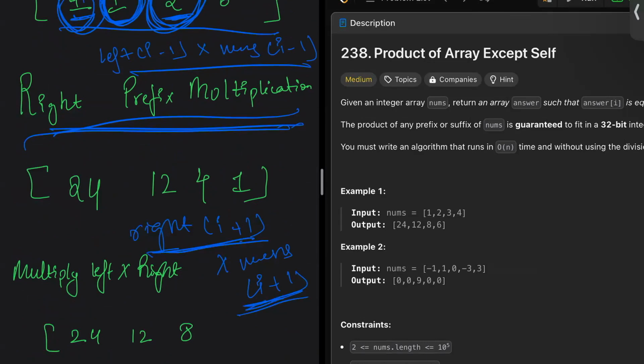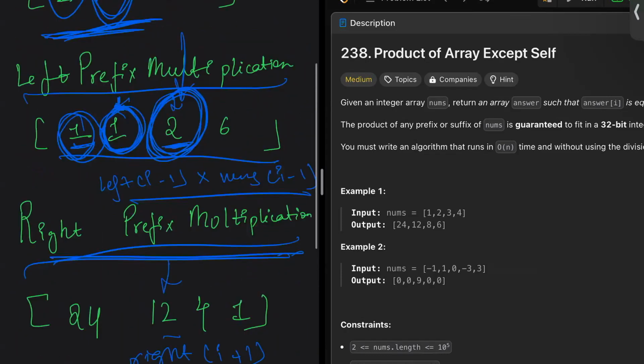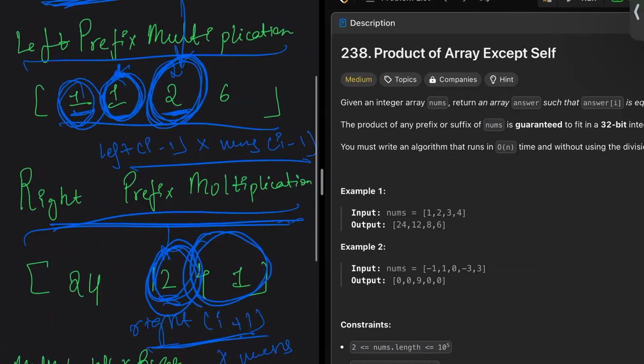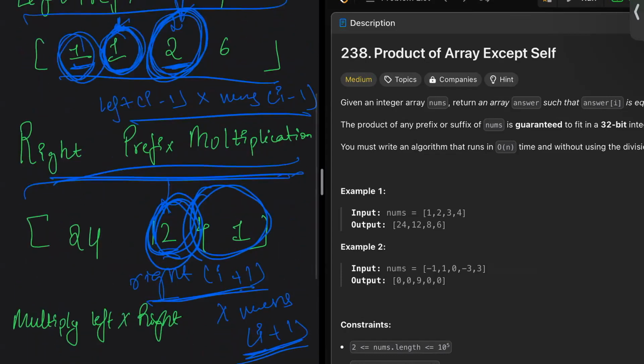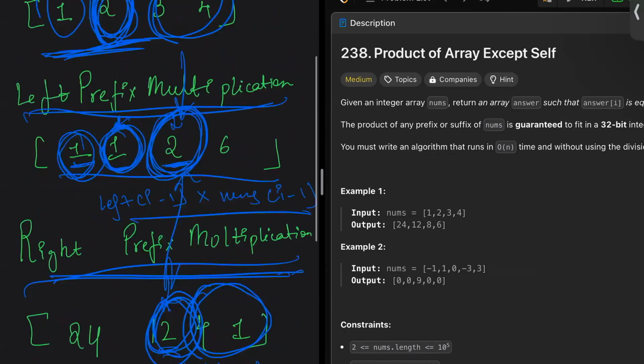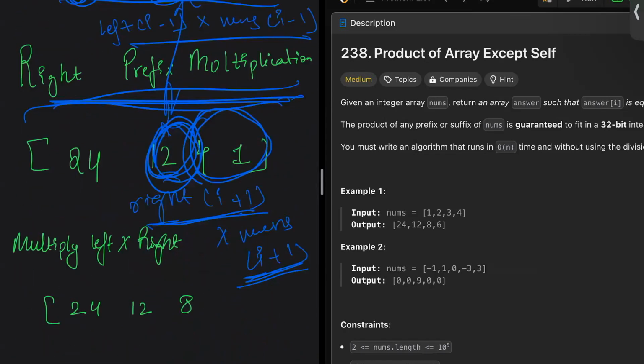So if I'm on this index, I will get the multiplication of the left side of the array for that index, except itself. The left sub array will give me this multiplication, and the right sub array will give me this multiplication. Whatever the ith index is, the answer will be the multiplication of the left prefix array and right prefix array of that particular index, and that will eventually give us the answer.